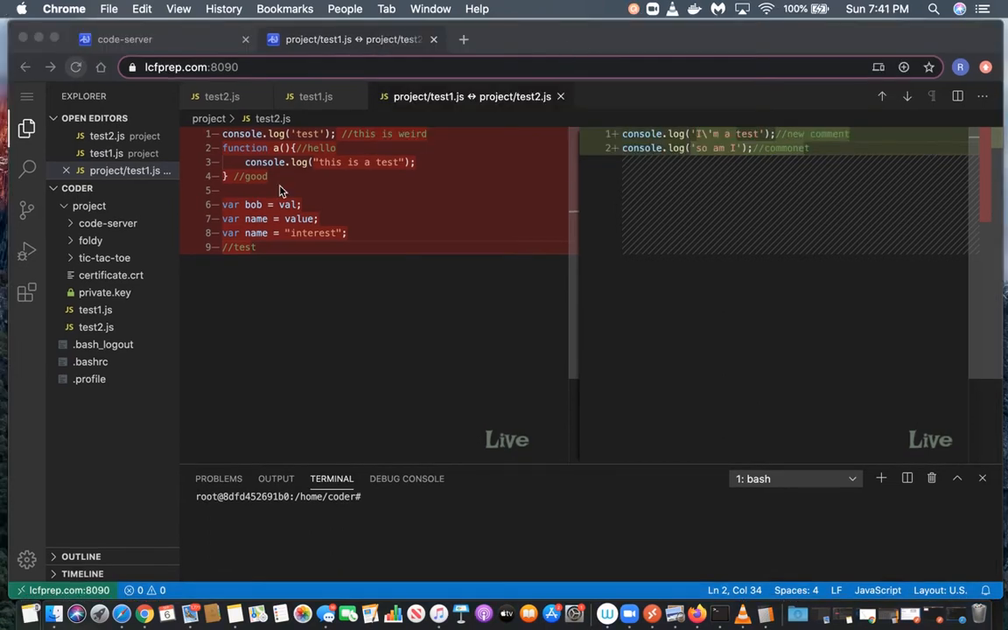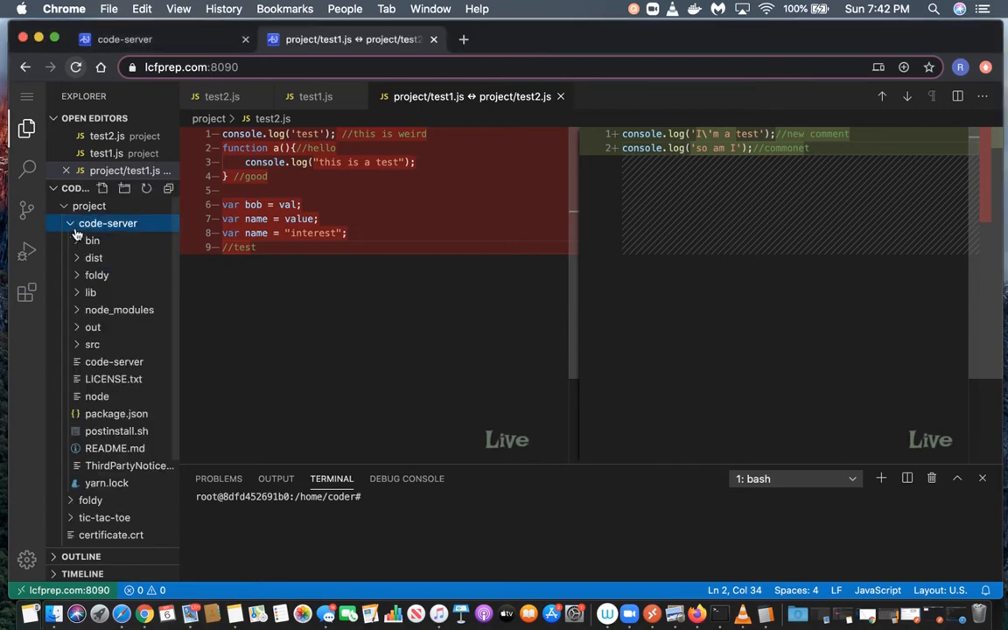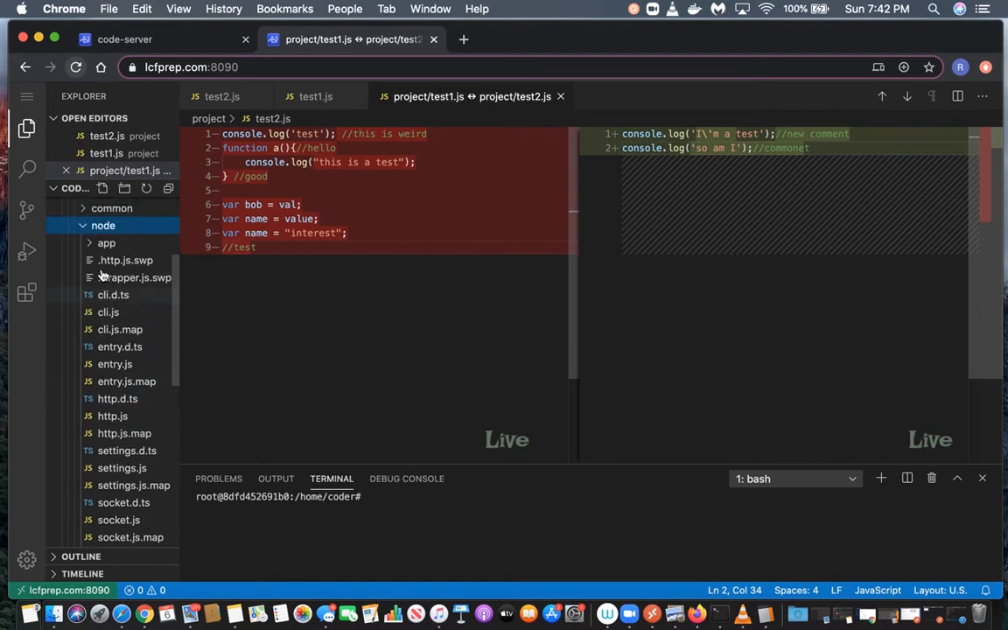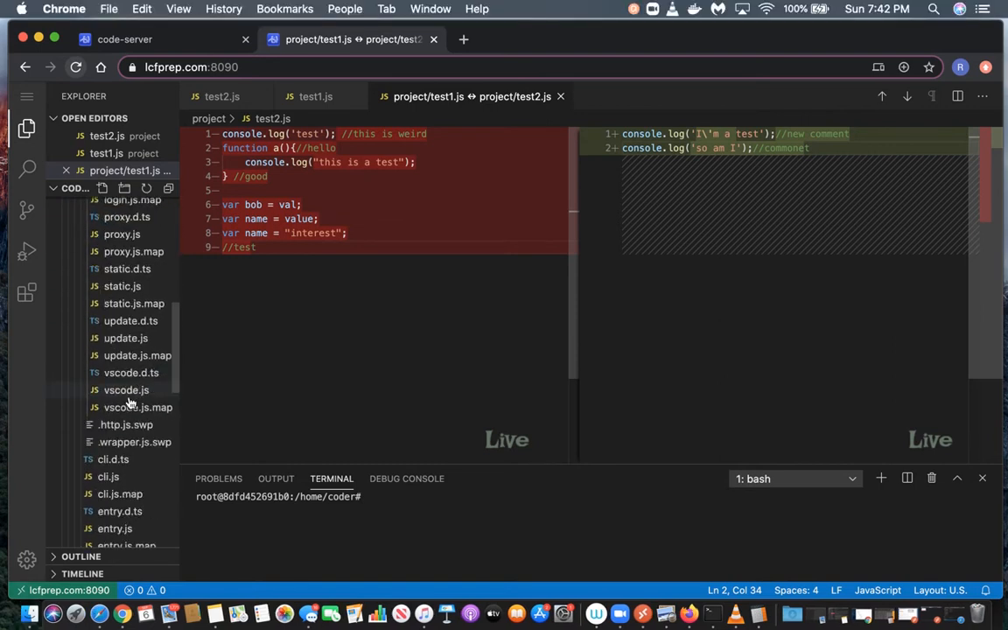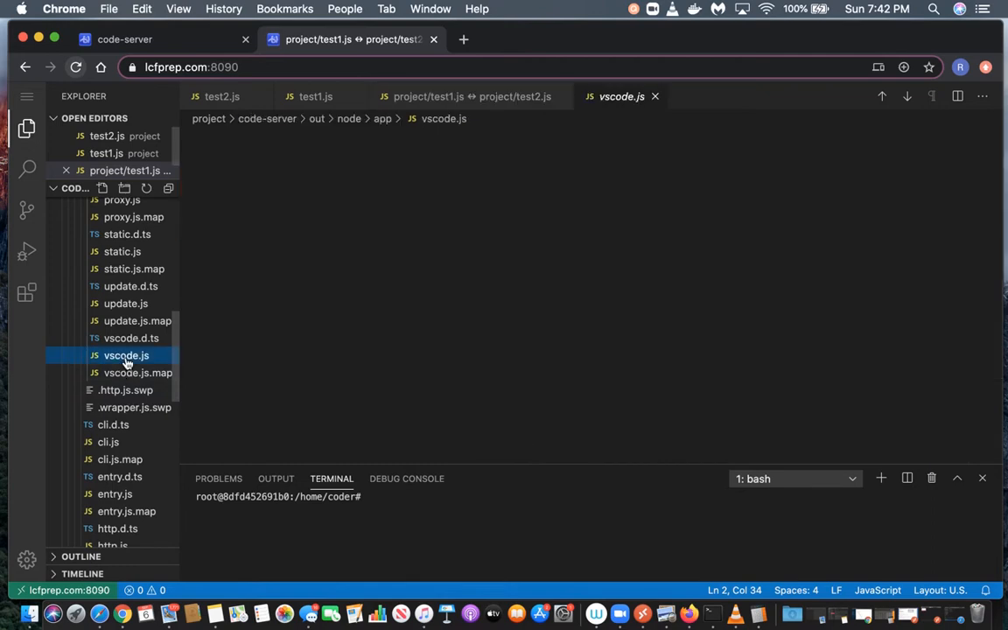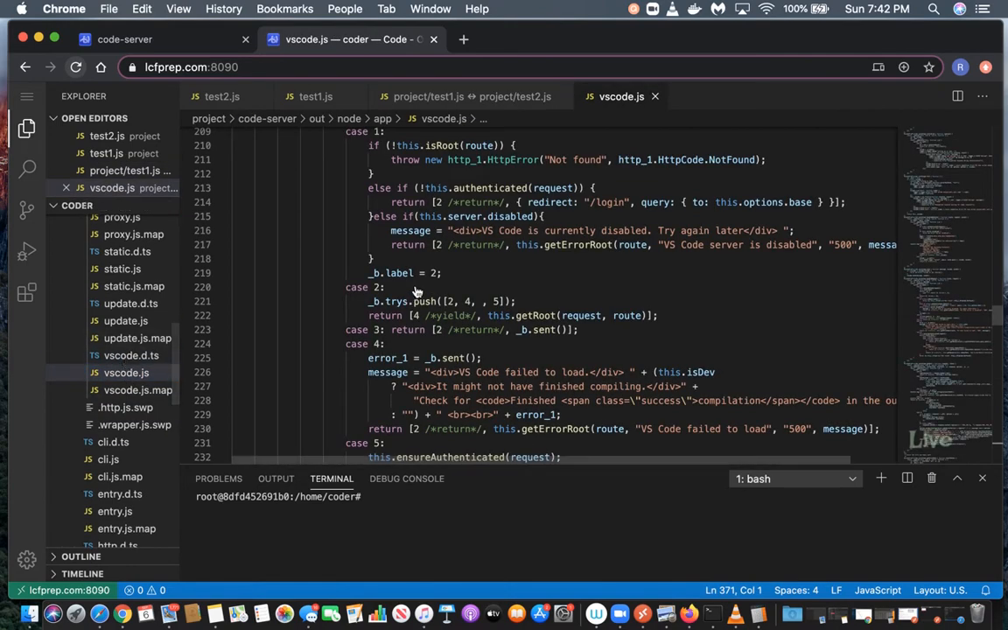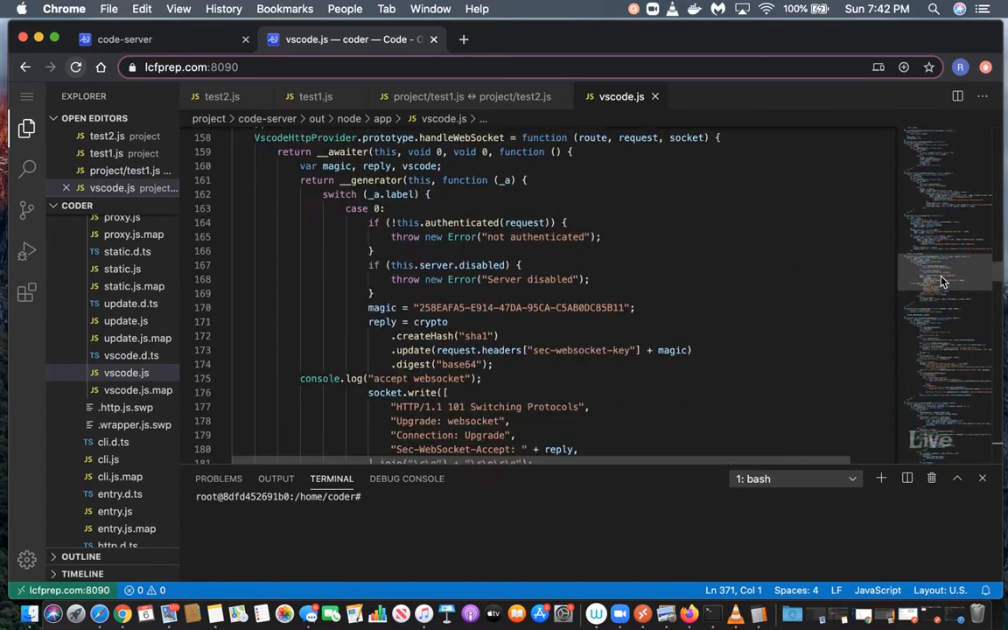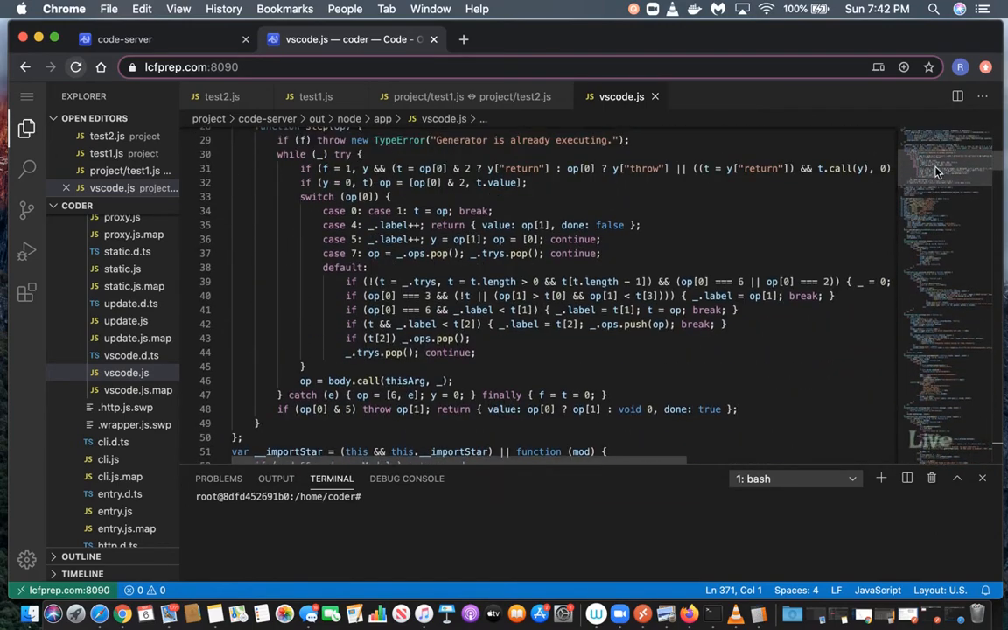Let me also demonstrate the peek view. So let me go to a slightly bigger file now. Let's go into code server here. And if I can remember where this is, yeah, I think it's over here. Just enter in, let's go VS Code.js. This is kind of the JavaScript file that TypeScript outputs.